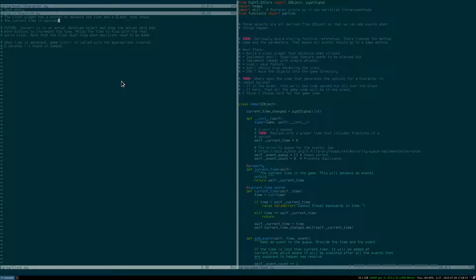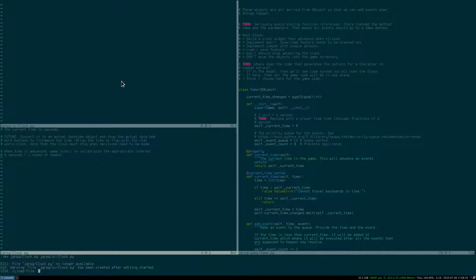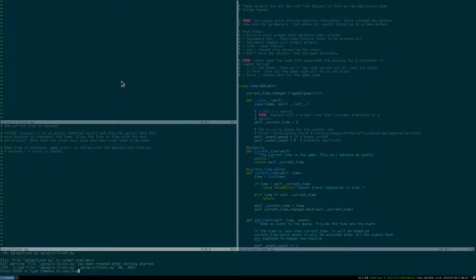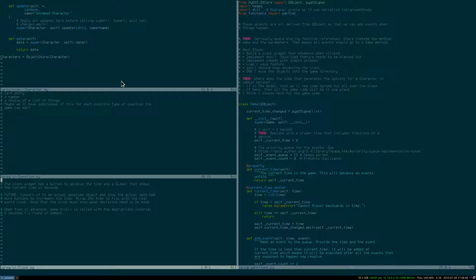So this is going to be a widget. I want to move my widgets to the UI. So I'm opening up JGRPG UI clock.py. I'm going to move this over. Actually, I should do this to JGRPG UI clock.py. Okay. And load that. Enter. And BD. We'll turn off that buffer.